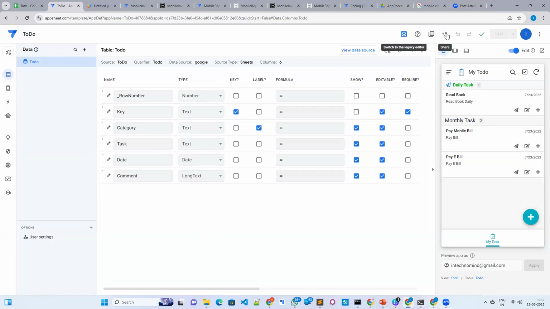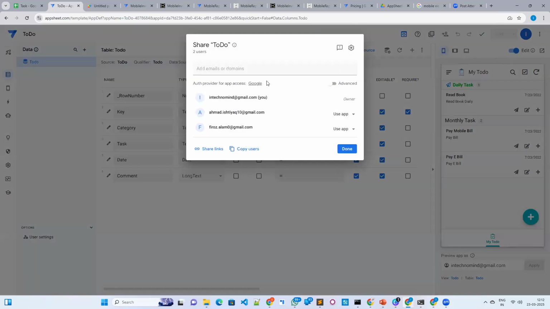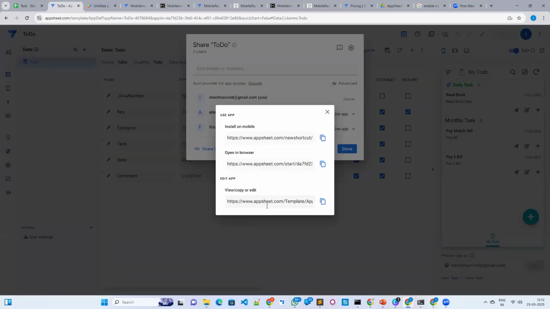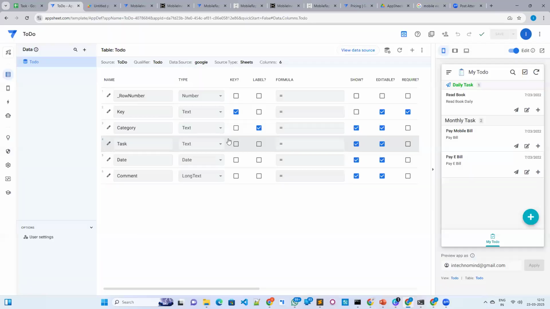Then here, you see there is a button called share. If I click here, this is what I was saying: you add the email ID of the person and then you get a share link. From there, you simply copy and paste that share link and give it to the person. The person will be able to use that.